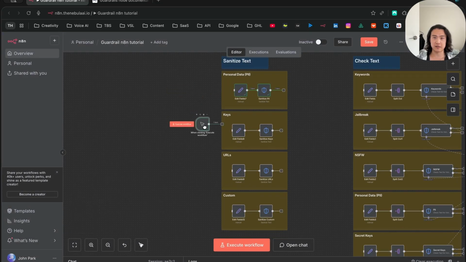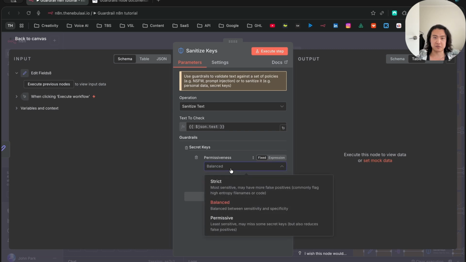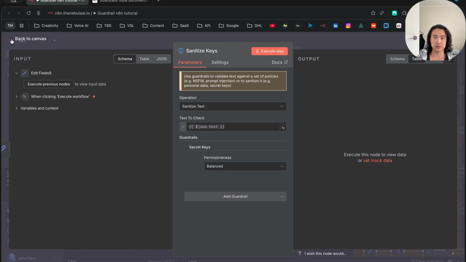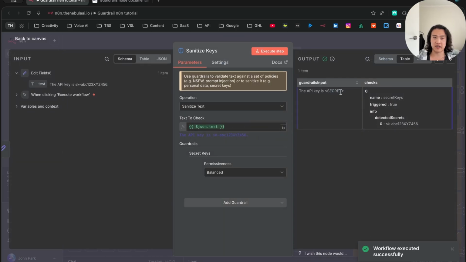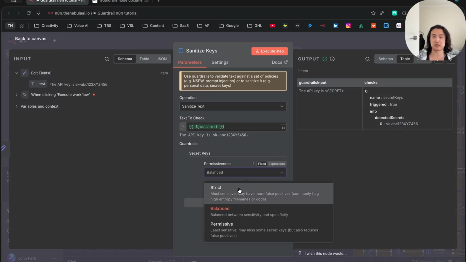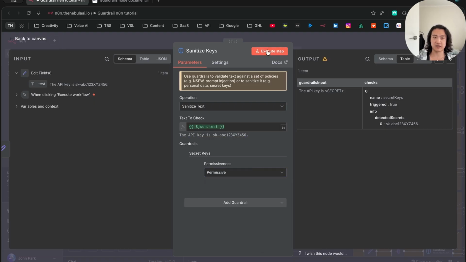So keys. Let's connect this here, sanitize keys. And there's permissiveness: balanced, permissive, strict. Just play around with this. Let's execute the workflow and see what happens here. "API key is secret." This is under balanced. If I put strict, it's going to stay the same way. And if I put permissive, let's see if it can detect it. "The API key is secret." So it responds very well to passwords.